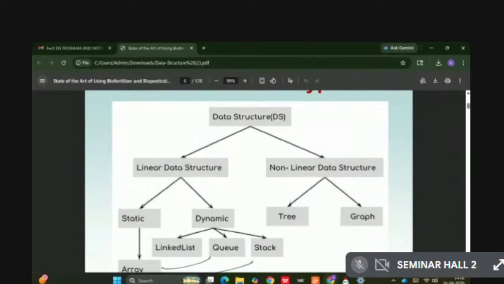Good afternoon, everyone. I think in the last session we discussed data structures. All the data structures are categorized into two types: linear and nonlinear. Again, within linear there are static and dynamic. As of now we have done the linear static structures. So now we are going to discuss the queue concept.